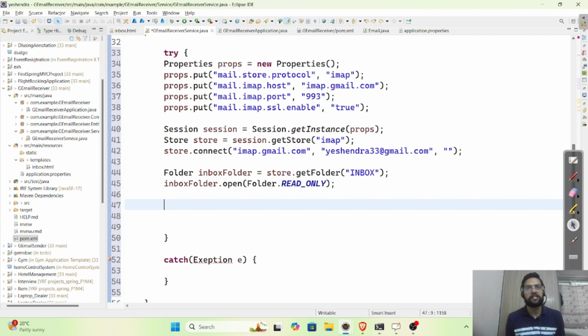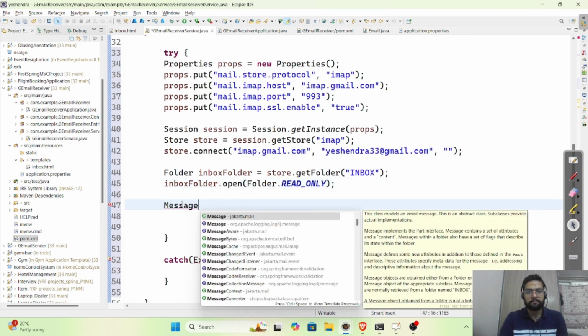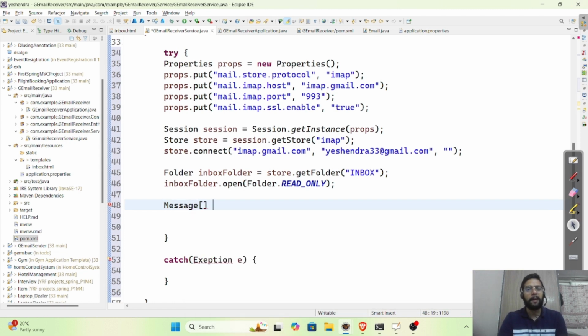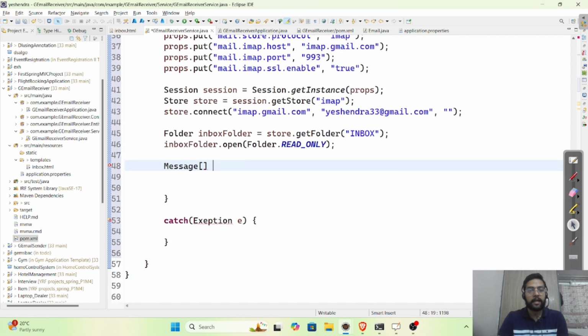Now all the mails, we need to store in one of the data structures. Let's store them in an array, and then using a for each loop, let's fetch one mail and then set it into our list. Simple. So here we have opened our folder and we can see all the mails. Now there is Message in the same package jakarta.mail. Message and mail are the same. So let's create an array.